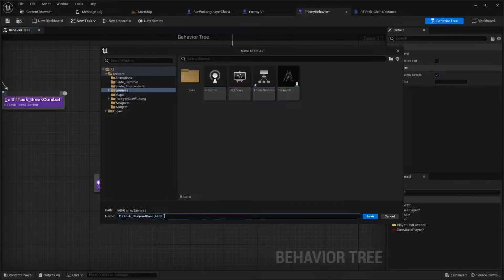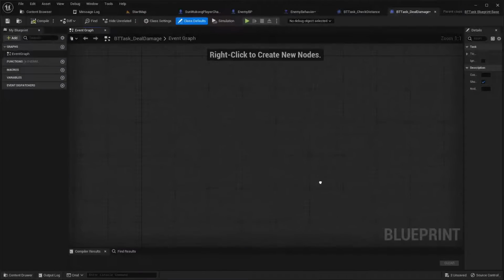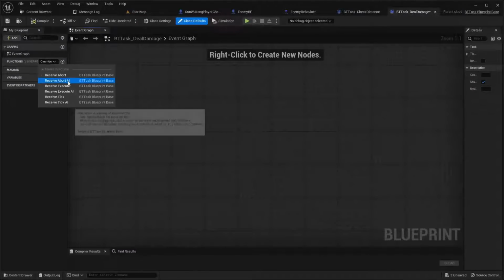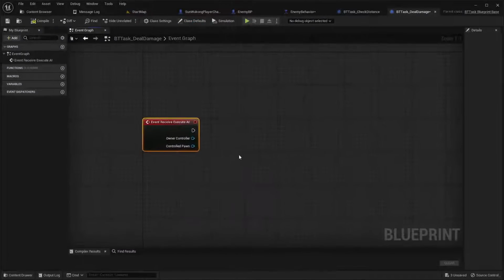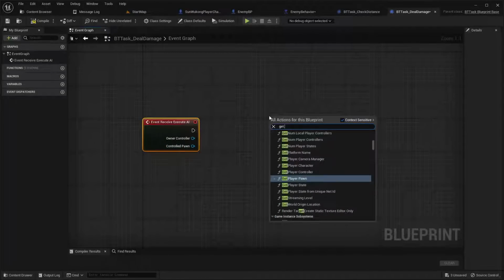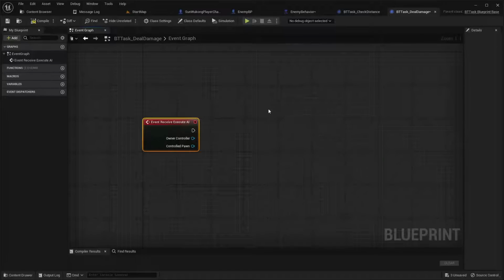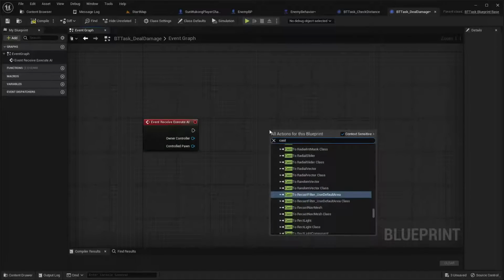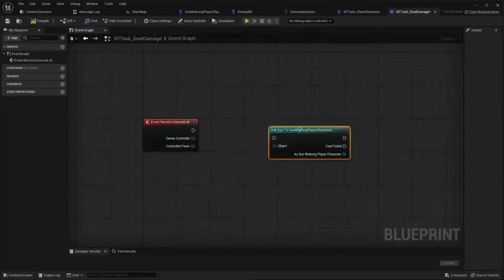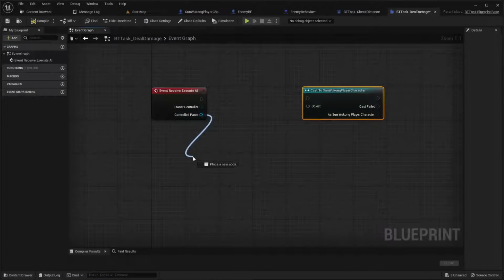Here I'm going to create a task that's going to be named deal damage. And let's see. I'm going to overwrite our execute AI. And from this, I need to get our player. I want to cast our Sun Wukong player character just like that. First, I'm going to get our blackboard.